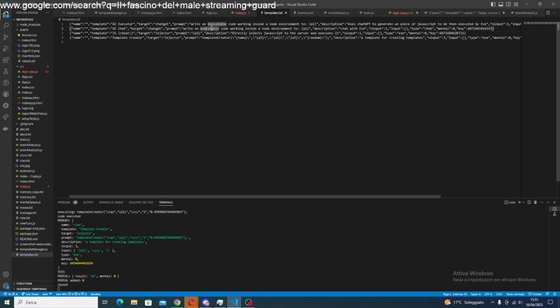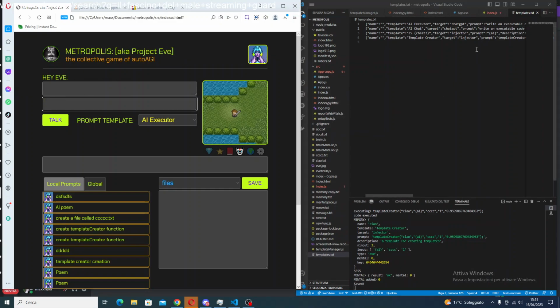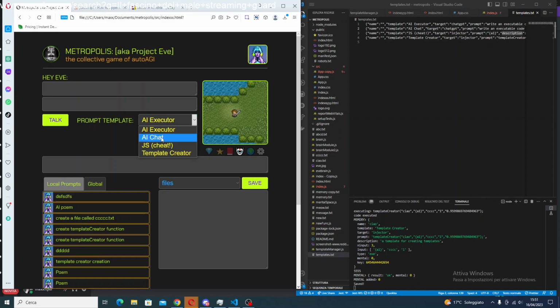So imagine you have a complex input you want to send to ChatGPT like this one. Write an executable code working inside a node environment to do something. So this is the custom part. A1 between brackets is the part that you input here, and then it is substituted and assembled into the template. Then we have a quick description for your template, because when we change template, the description is visualized here. It's like instructions for the specific template.